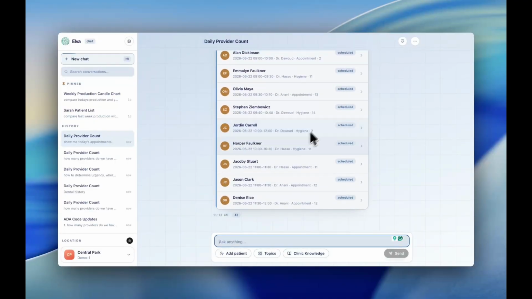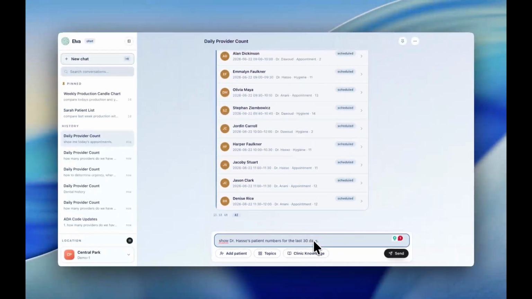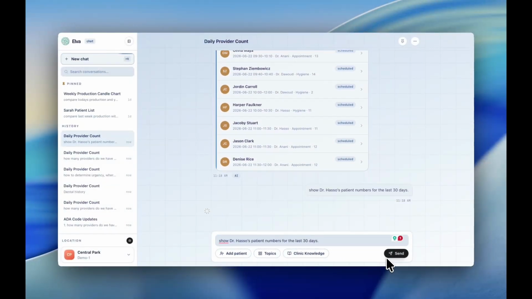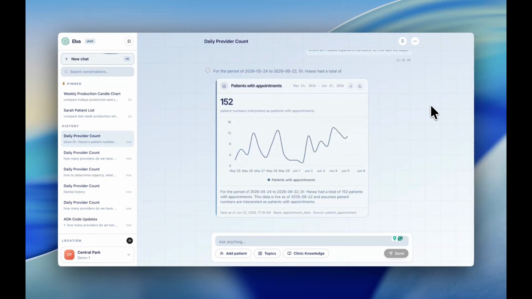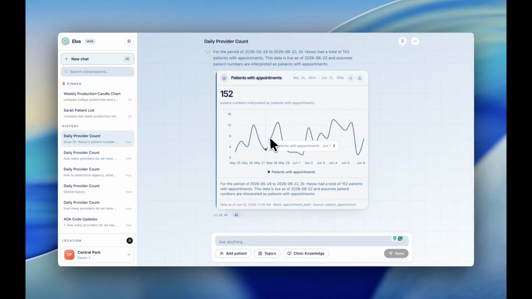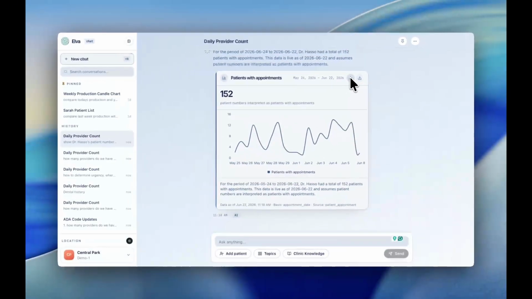Now, let's ask something more analytical. For example, show Dr. Hasso's patient numbers for the last 30 days. Elva understands the question, retrieves the right information, and presents it as a clean chart. You can review the data visually and switch between chart styles to understand the trend faster.